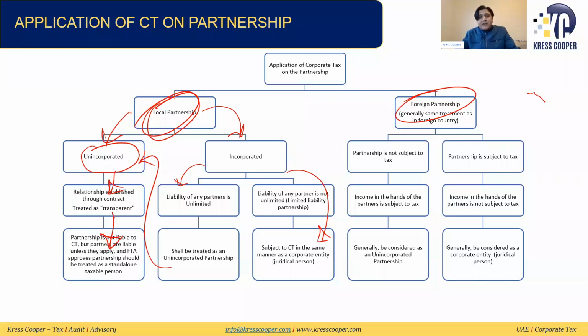So far as application of corporate tax on a foreign partnership, it has been written in the frequently asked questions: generally the same treatment as in the foreign country. If in the foreign country the partnership is not subject to tax and the individual partners are subject to tax, the same treatment will apply in the UAE as well. If in the foreign country the partnership is subject to tax and the income of the partnership is not subject to tax in the hands of the individual partners, then the partnership will be subject to tax, and the dividend treatment depends upon whatever dividend they are getting. Usually dividend is not subject to corporate tax.